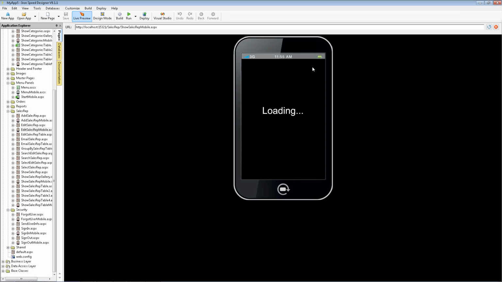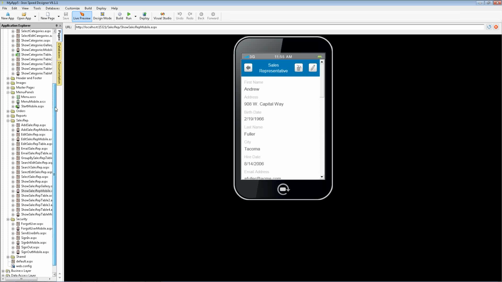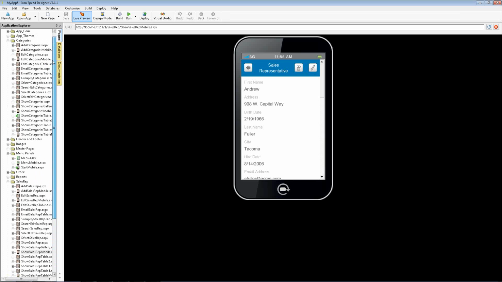And then you'll notice the pencil is the Edit Record, which is essentially the same as the Add Record. And that's basically it for the CRUD pages for the mobile. And we've covered the security. And the last thing I want to cover in this part of this demonstration is just to really drive home the fact that we've got both mobile and the full-size pages alongside each other.